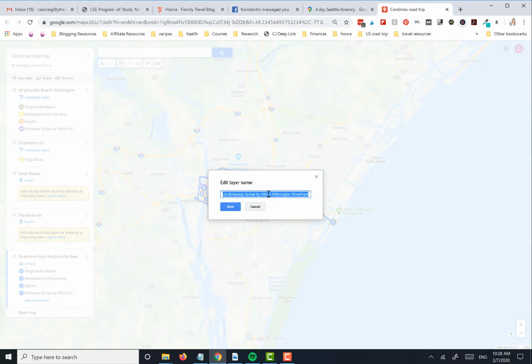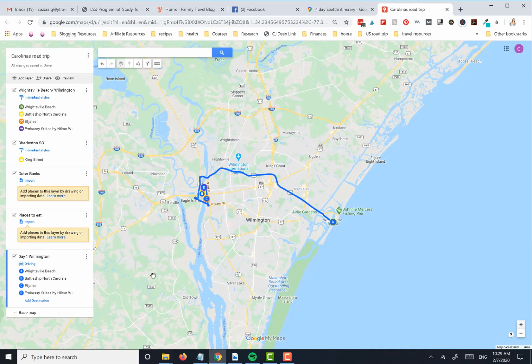And then you come to the title now, and you could say day 1, Wilmington. Or you could say walking tour of downtown New York, or bike ride through San Francisco. Whatever it is that you're doing, whatever you want those directions to be. And basically that's it. And then what's really good is you can share this.